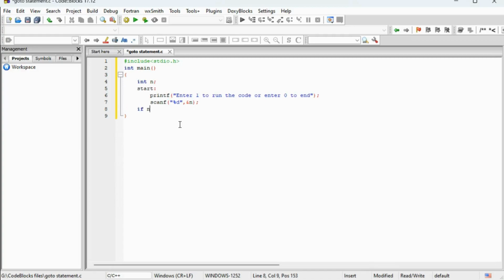Now I'm going to apply one condition here. If n equals 1, then go to start. Here, the statement go to start will work as a backward jump goto statement. Else, go to end. End is going to be my second label, which I will be declaring after this. End will include the print statement for exiting the program. And then comes the return statement. With this, we are done with our program.